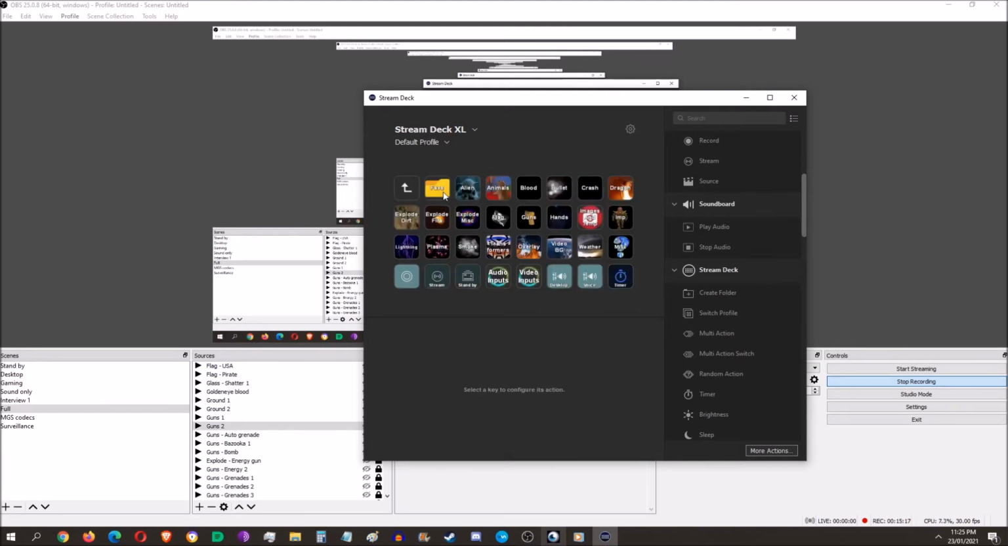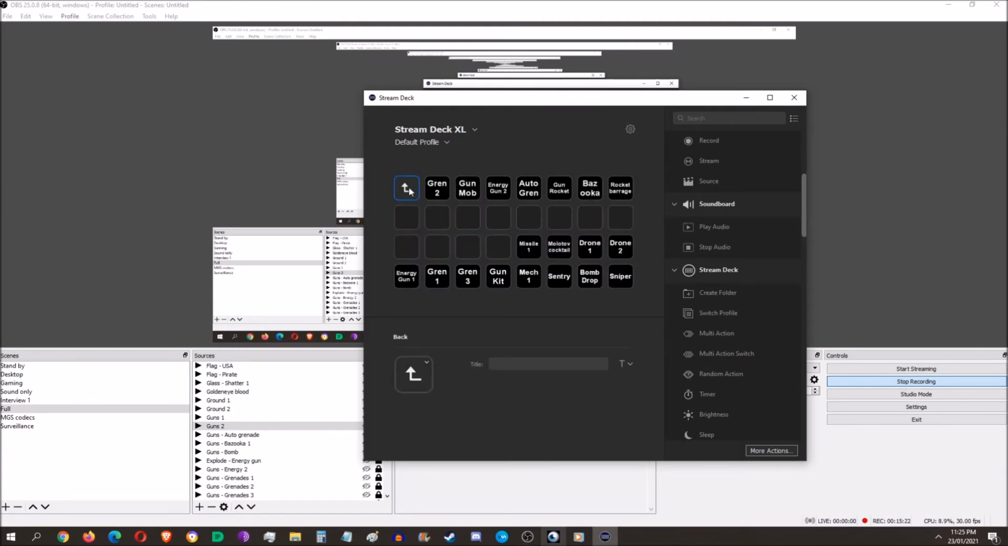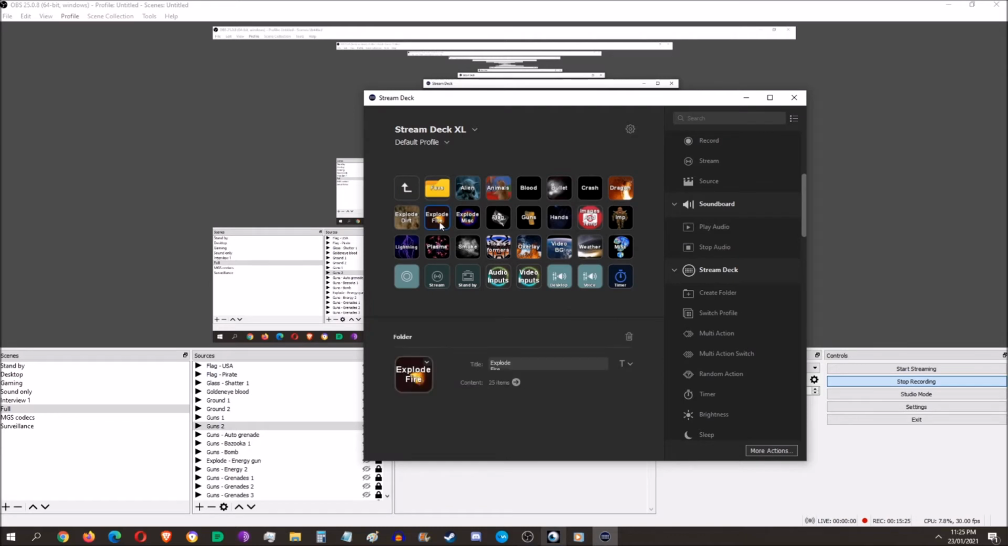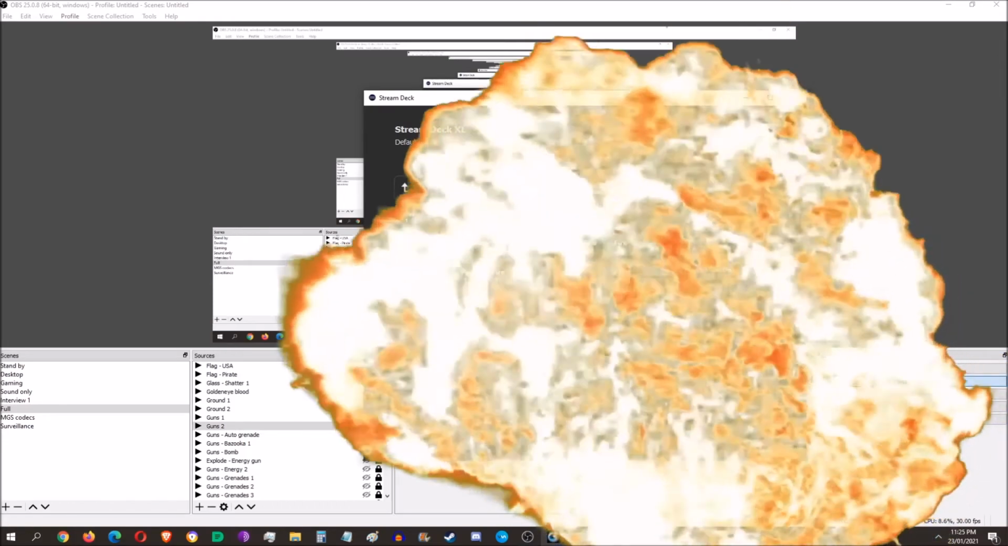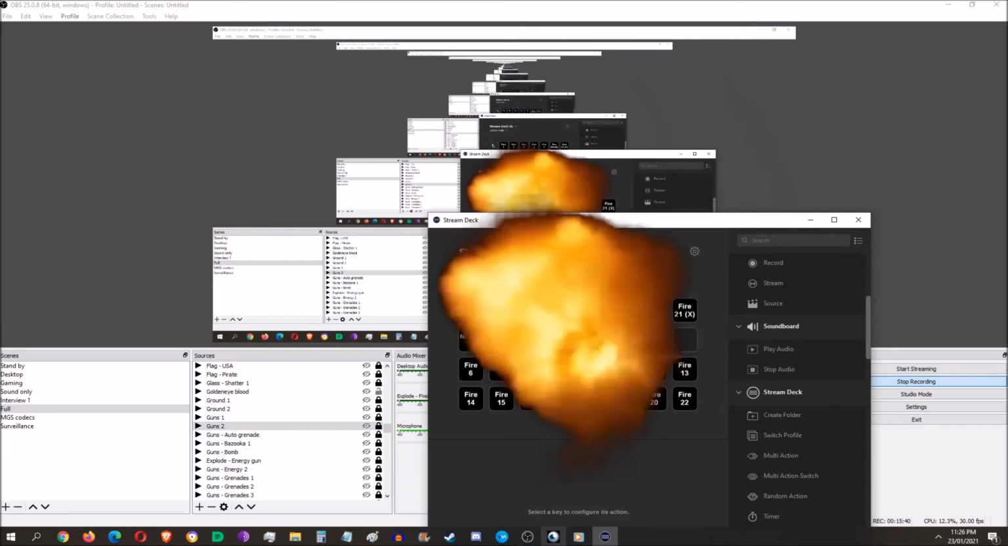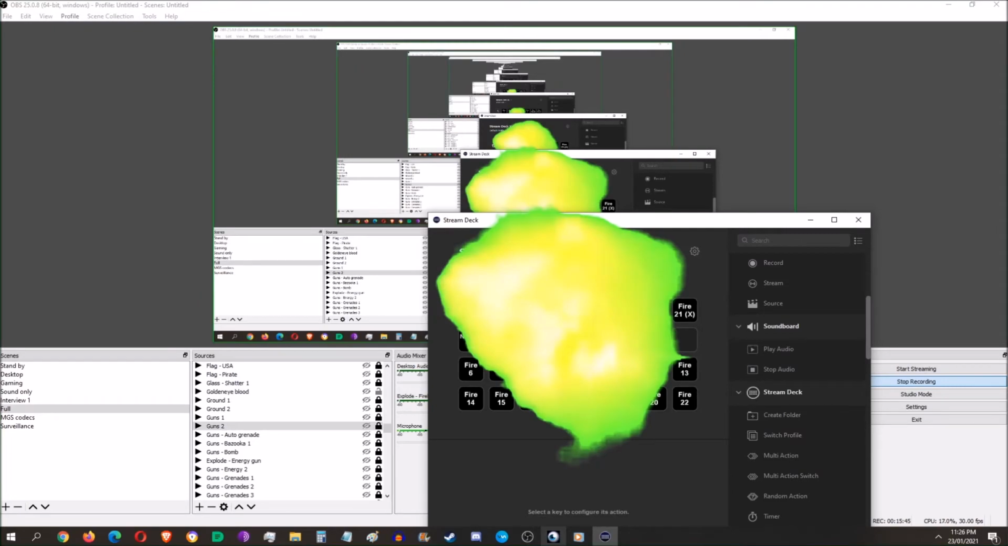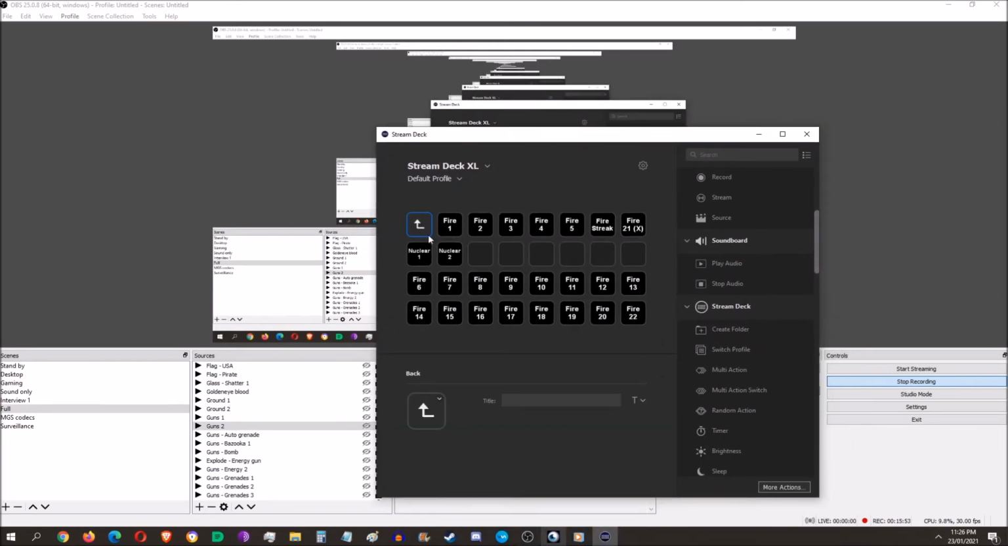So you've got video effects, you've got guns, we've got exploding fire explosions. So if I press 1, that's explosion 1. See, it's lagging out. Fire 2, fire 3. You get the idea, and I can have them looping too.